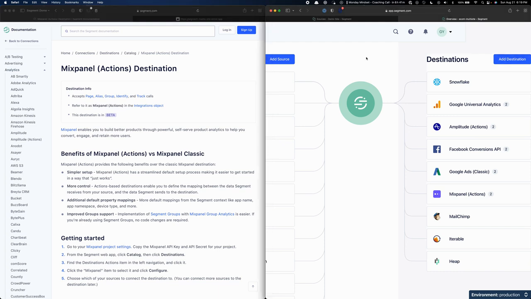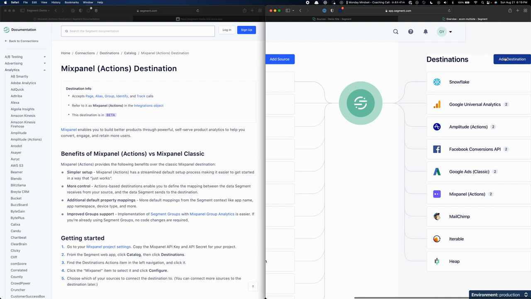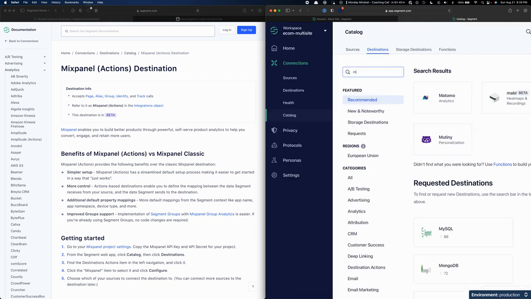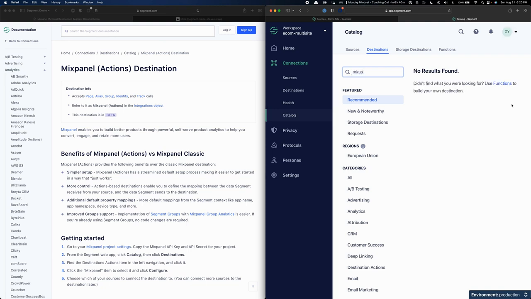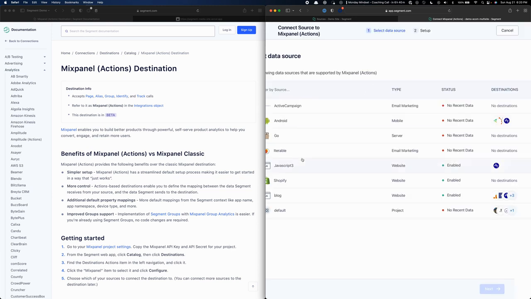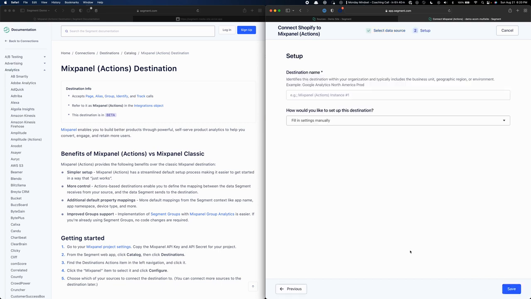You can also search the catalog directly from your Segment workspace. If you go to Connections and then Add Destination, I'm going to again search for Mixpanel Actions, and I will click that. Now, to set up Mixpanel Actions, it's quite easy, and most destinations are pretty similar to this. I'm going to click Configure Mixpanel Actions. I'm going to pick a pre-configured source. So let's pick a source that I haven't set up yet, such as my Shopify e-commerce store.